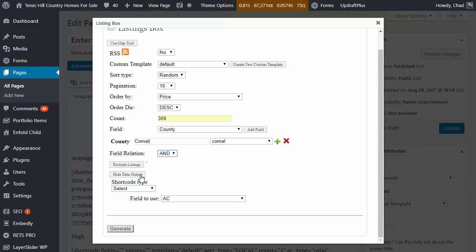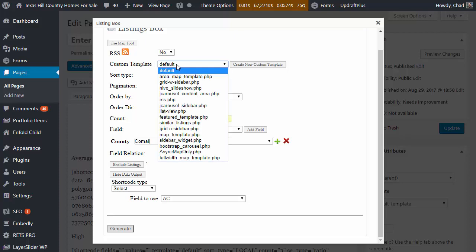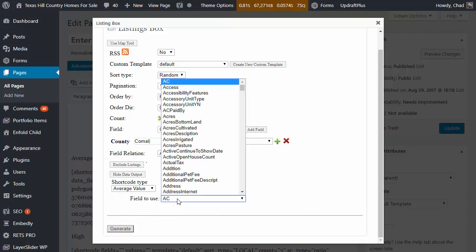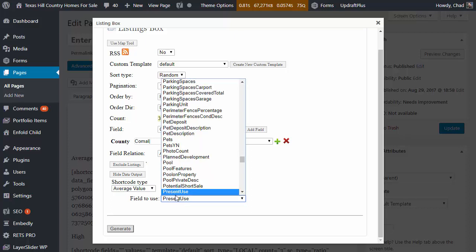The next thing I want to point out is the shortcodes. We're going to leave this for doing statistical data. We always leave this on default. Very important to remember: default is your statistical data template. We are going to do an average value, and so we're going to pick a field to use for that. Let's do price again, so we can just do price.